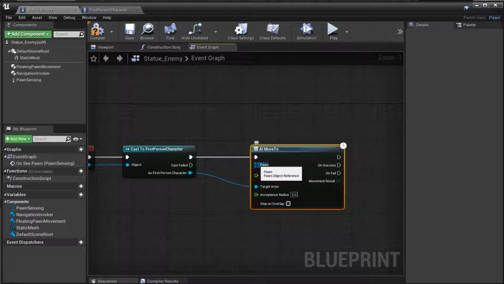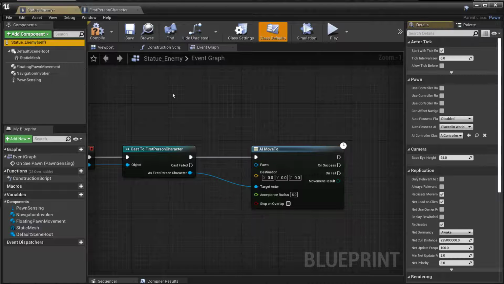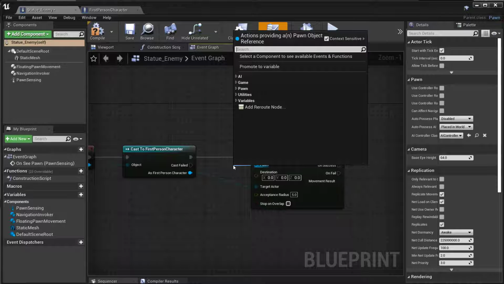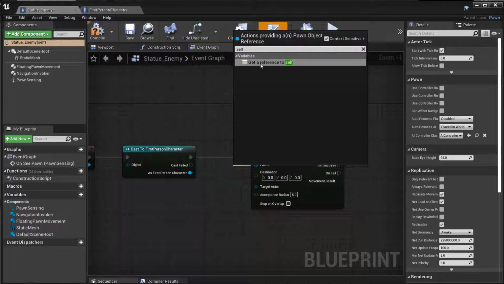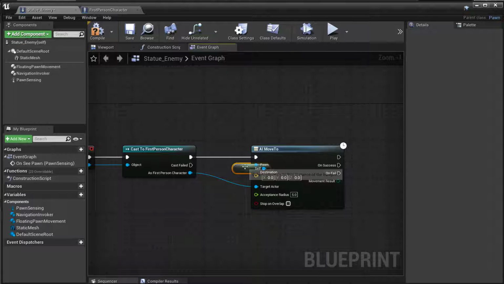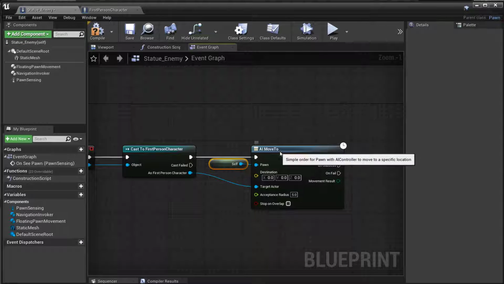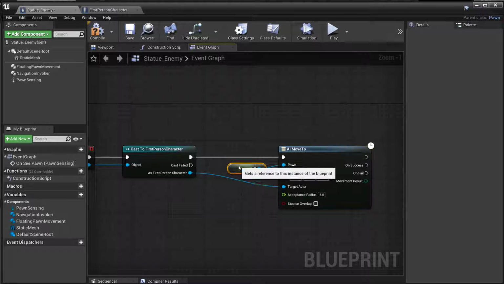And all we have to do here is grab self and drag it, click and drag that onto the... maybe we can't do self. Okay, we'll just click off of self, off of the pawn, and type in self and get this variable that's called get a reference to self. And if we were to pull that out, we would see now that it just says self, right?